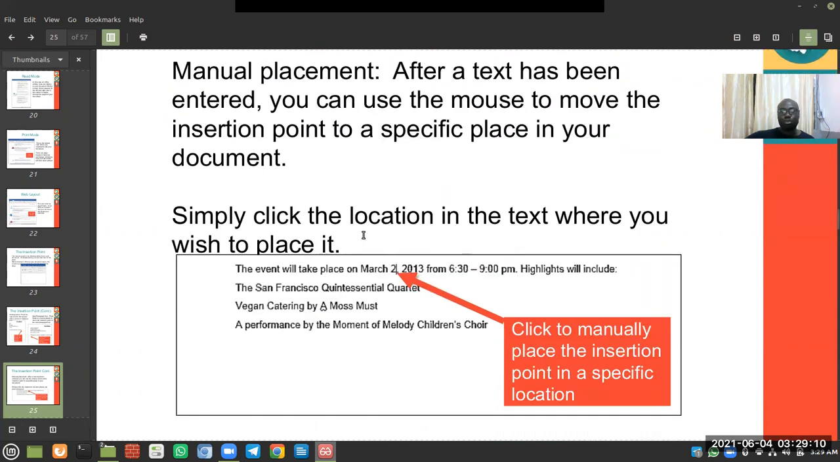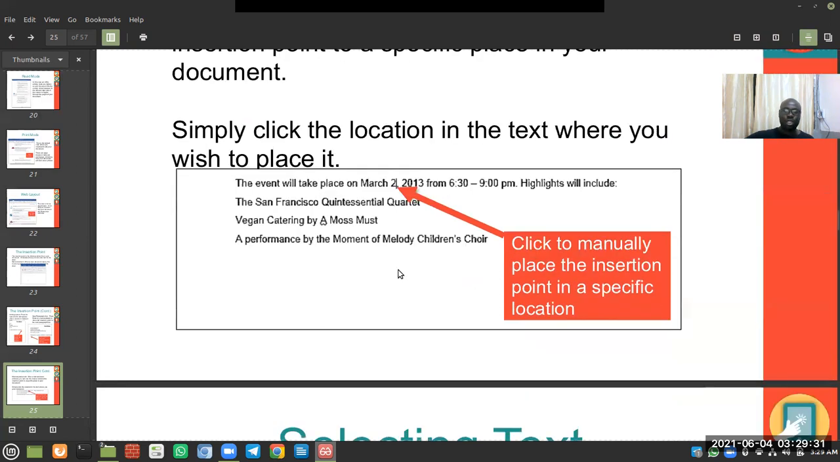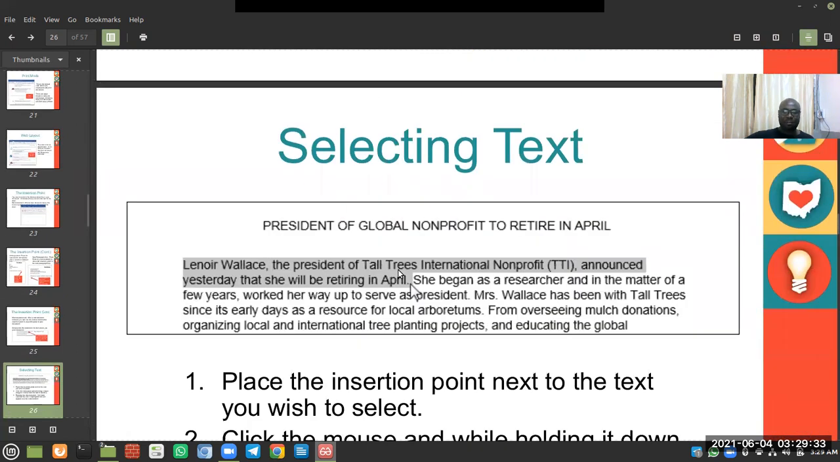We are able to do a few other things with the insertion point. For example, you simply want to click the location where the text you wish to place is. You put the insertion point over there by moving your mouse to that point in the document and clicking, and the insertion point appears over there, and you are able to type or add additional information.